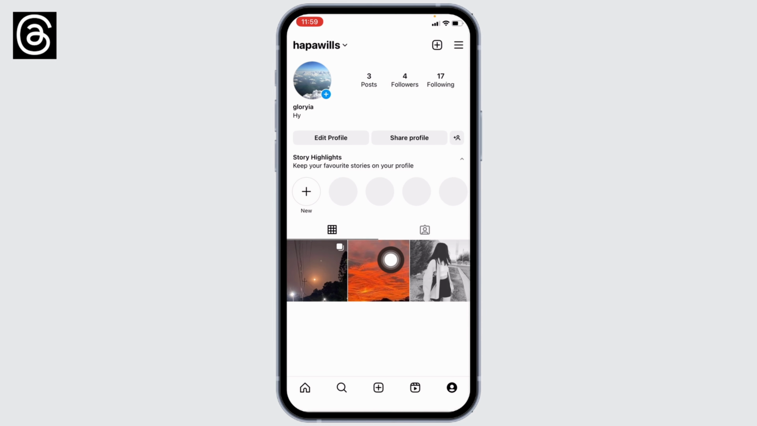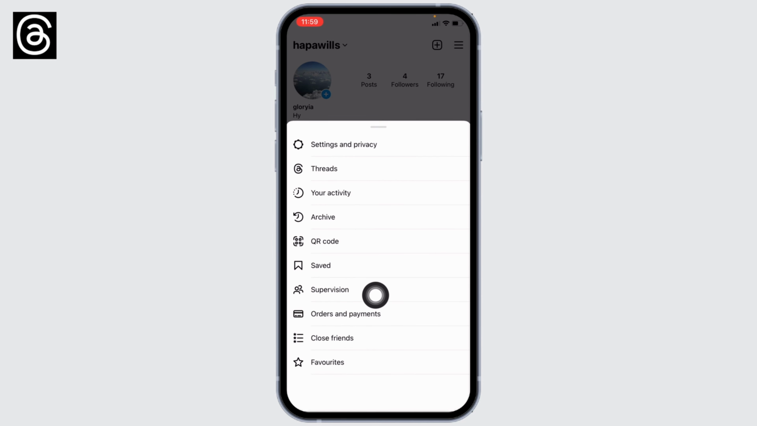After you land on your profile, at the top right corner, you can find 3 bars. Tap on it. Now over here you will find different options. Along with the old options, you will be able to find the new feature of Instagram, Threads. So you can tap on this option of Threads.